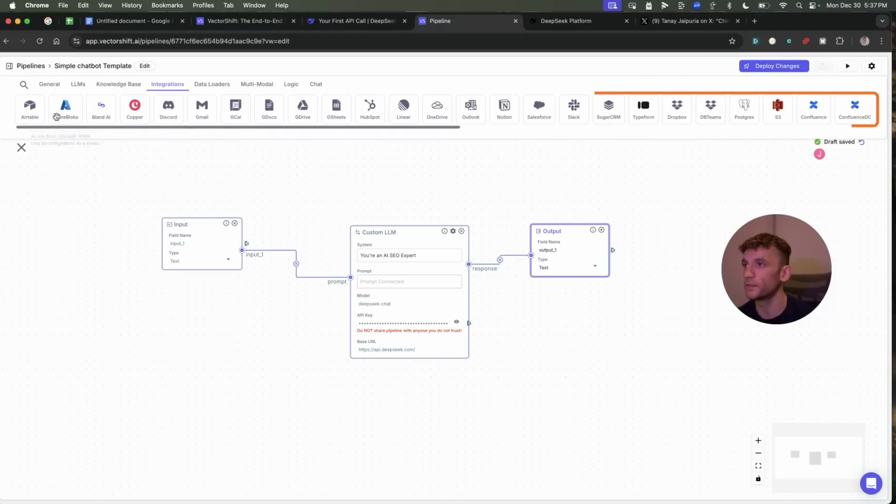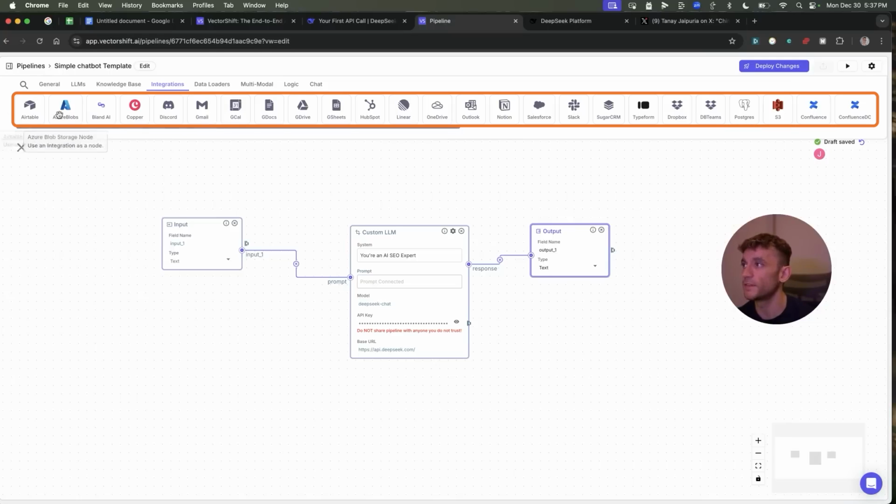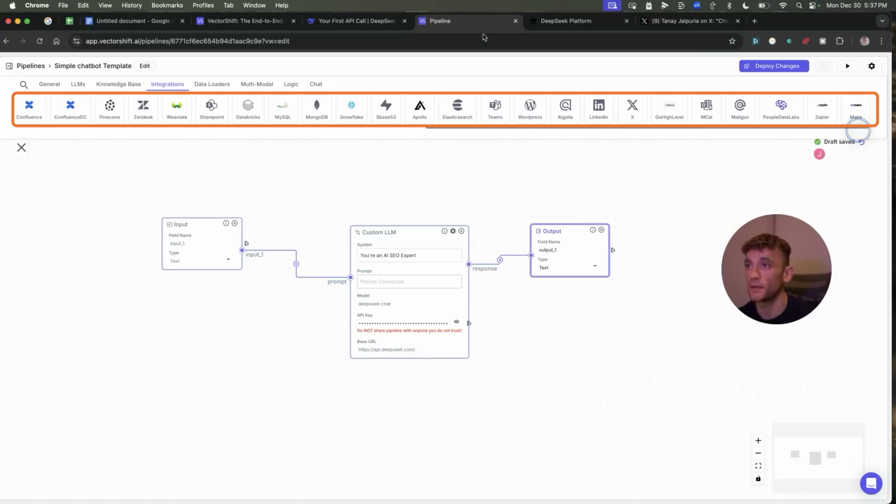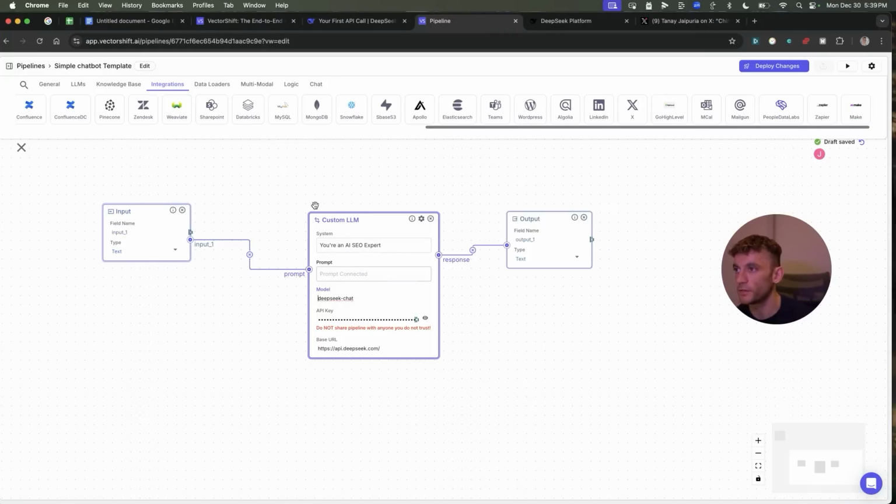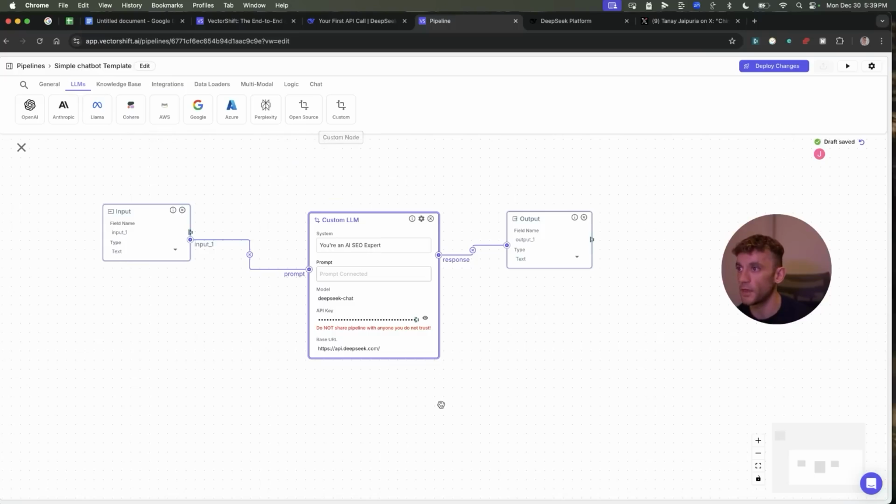And we've got all these integrations as well with, for example, Airtable, Discord, Gmail, Google Docs, even LinkedIn is on there. And probably for most SEOs watching this, WordPress is the most important one, right? But you can see here we've got the input, then we've got the custom LLM section, which you can drag and drop from here. And then you've got the prompt, the model, the API key, and the base URL, right? So this is where it's referencing the API docs from.